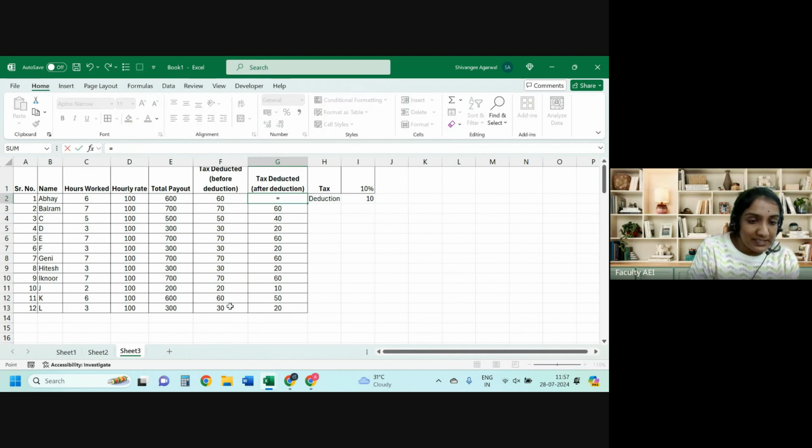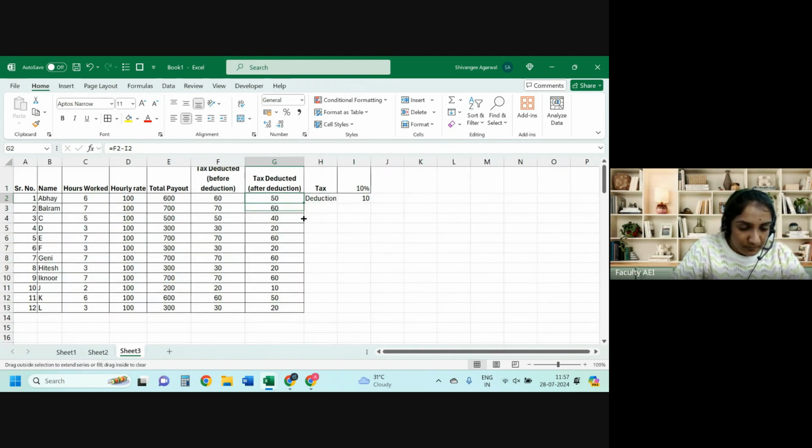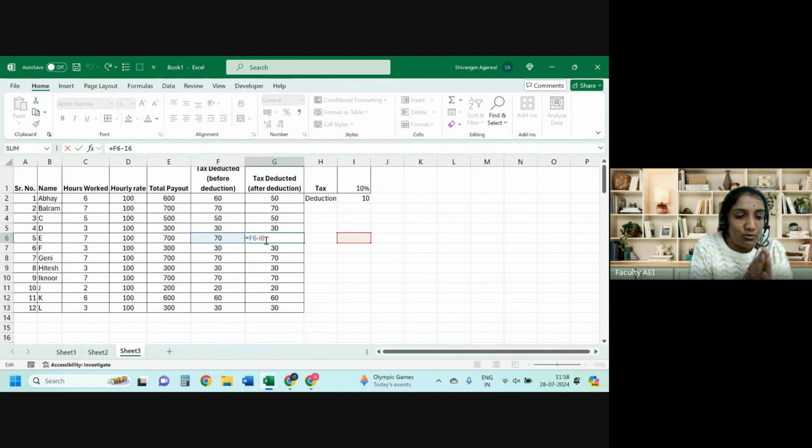So it's going to be 60 minus 10. If I drag it, now what's wrong here? 70 and 70, ideally it should have been 60. What's wrong? We'll have to click F2 to see what Excel is doing right now. So we have to freeze the cell I2, so that we do when we first enter the formula, right?